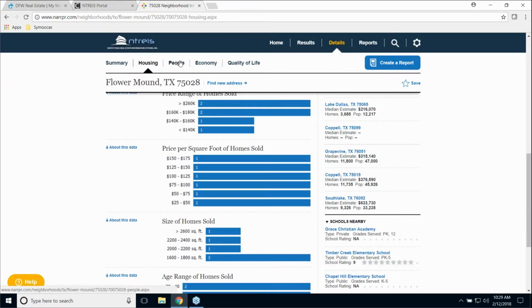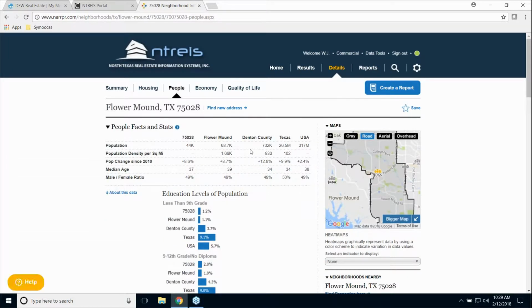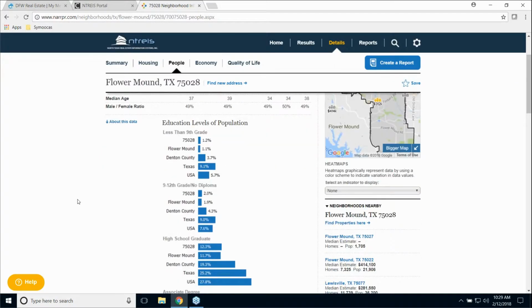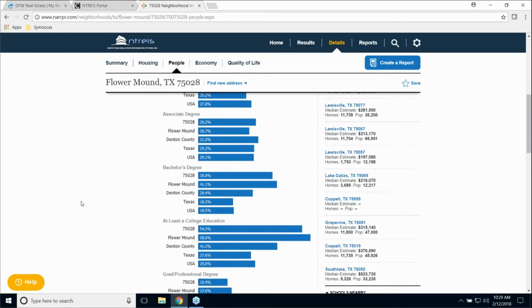If we go back up to the top and we go to people, when we click on that, it's going to show us the population in each of those, from zip code all the way up to the U.S. Population density, is the population growing or shrinking in those different areas? What's the median age of the people that live in that area, and what's the male versus female there? Has their education levels down here on this chart.